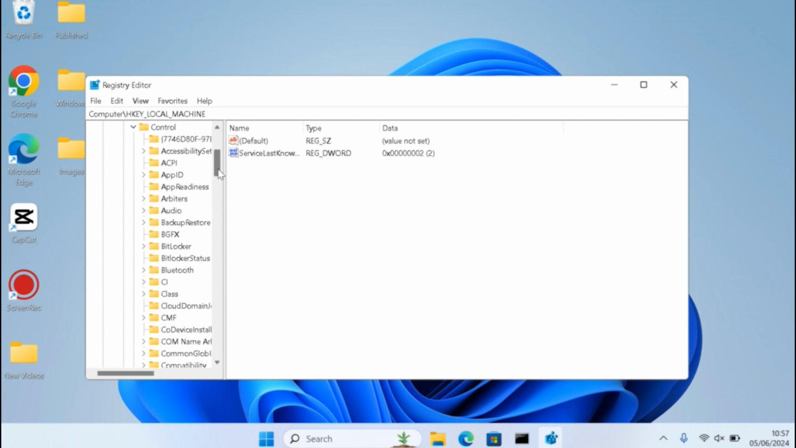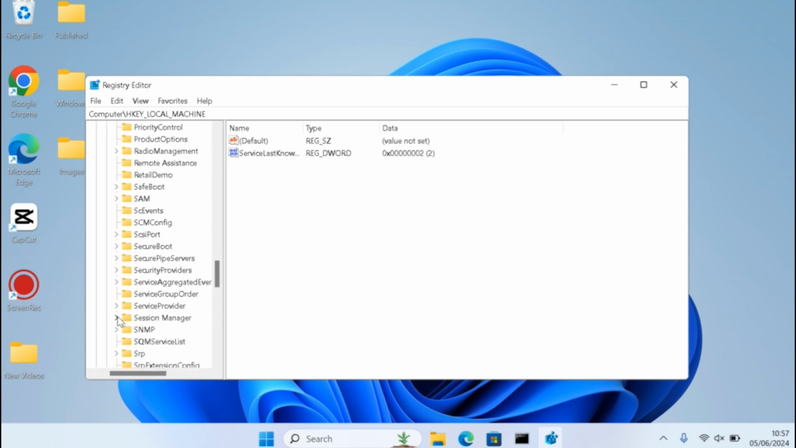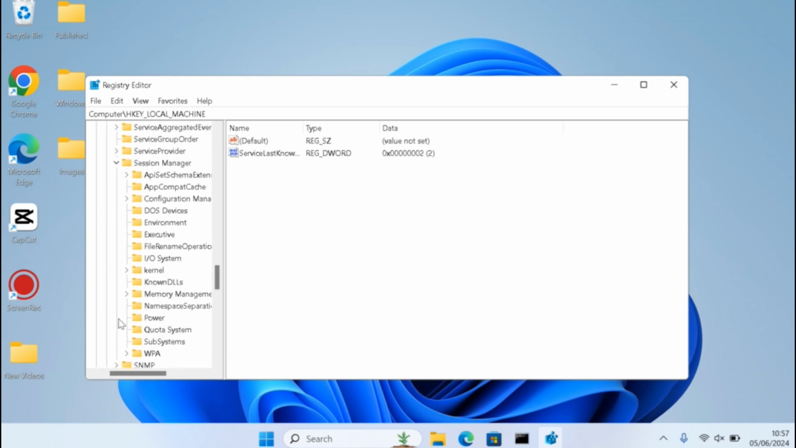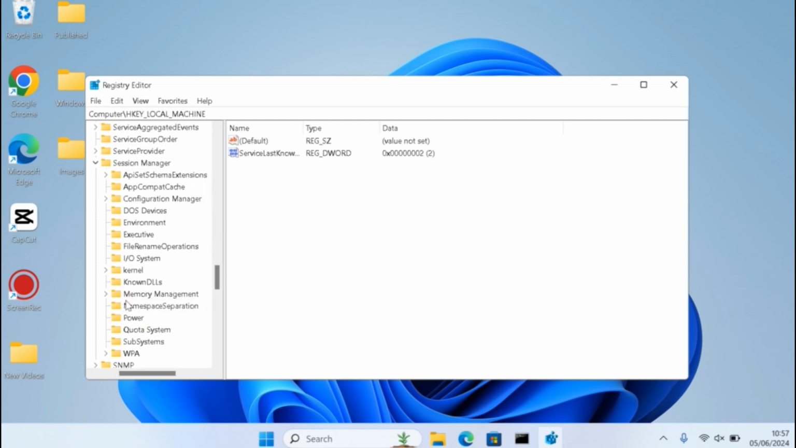Under that as well, you want to click on Session Manager. So just scroll down until you get to Session Manager. So just keep scrolling. Session Manager. This is Session Manager. Here, expand that. Now once you expand Session Manager, you want to click on Memory Management. So that's under Session Manager. Click on Memory Management.